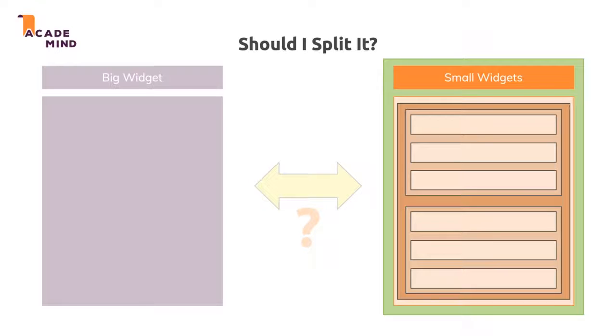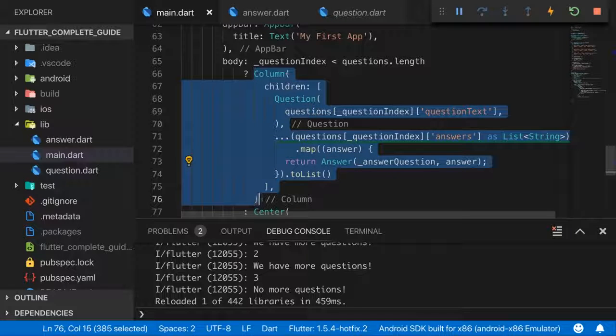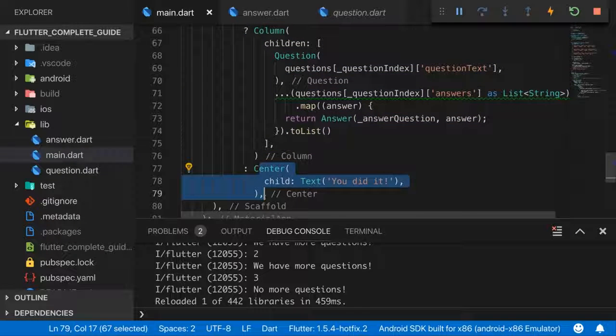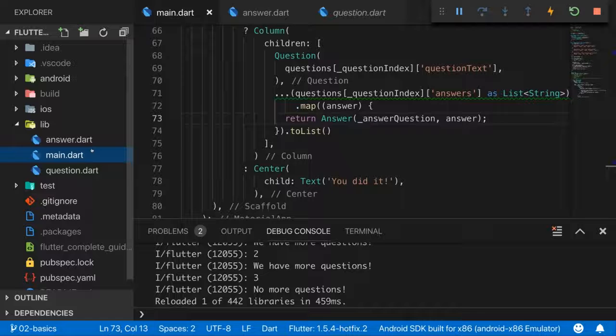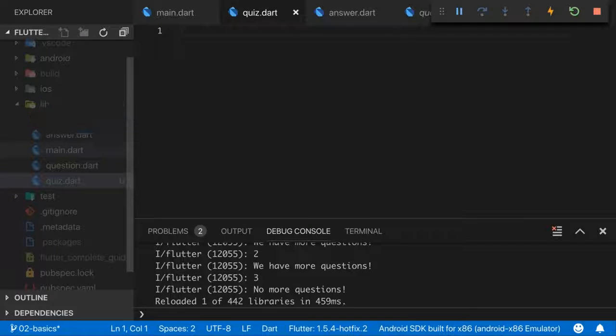So in our application which we have here, it might be worth considering putting the column here, but also the center widget into a separate widget. Now of course the center widget is not really complex at all and it would be fine to leave it here, but I do plan on adding more content to it. So therefore, I will add two new widgets here, quiz.dart and result.dart.